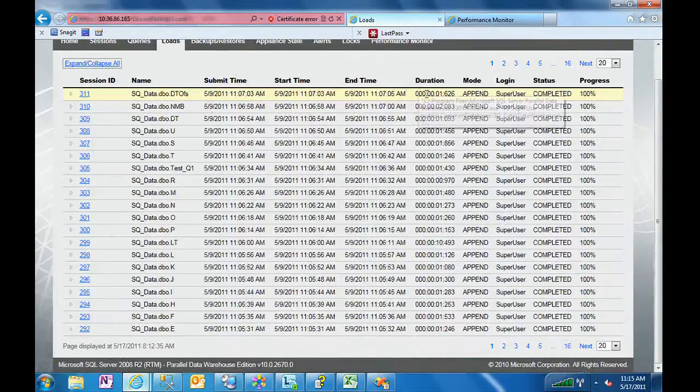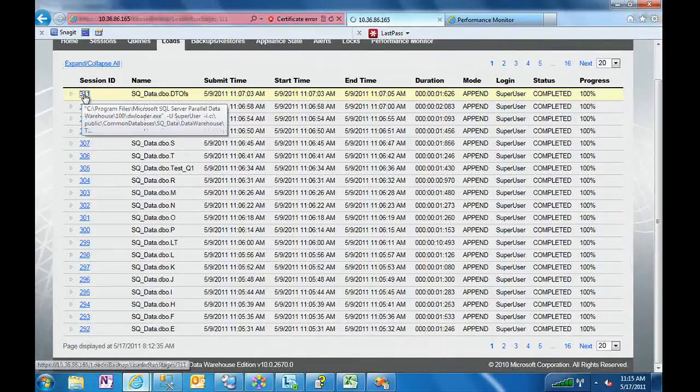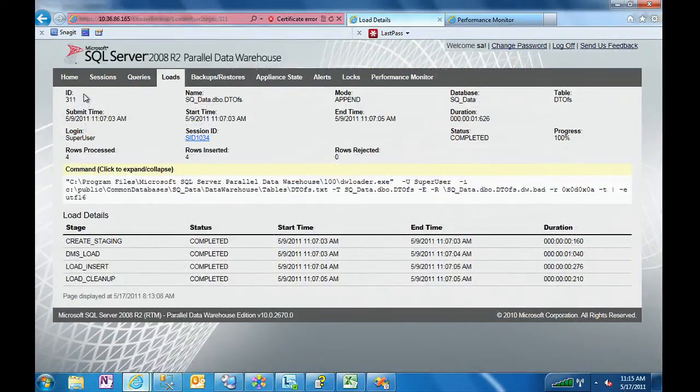I can see the end time, I can see the duration, so I can now compare. If I wanted to sort by name, I could compare different loads. If I was concerned that I was having a problem with performance, let's say I've had a load that normally takes half an hour, and now all of a sudden I'm 45 minutes into it. I can normally dive into this load, and I can see the details.